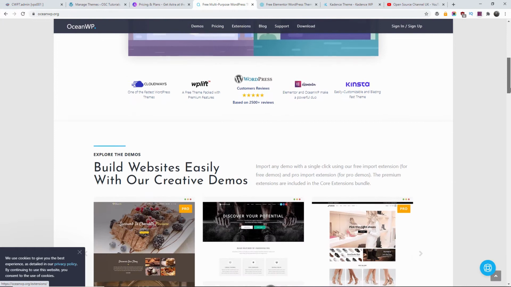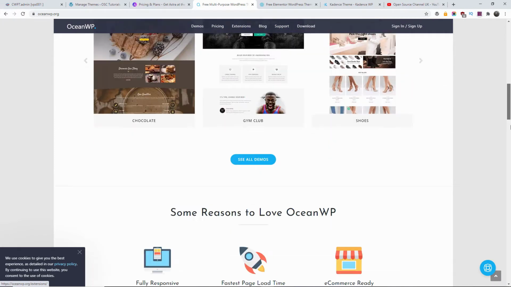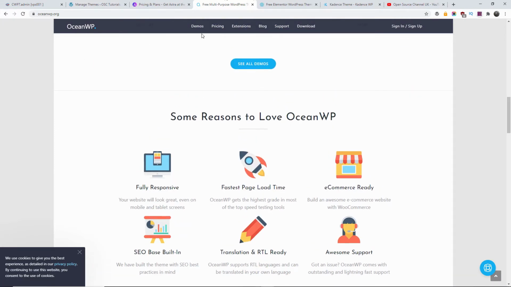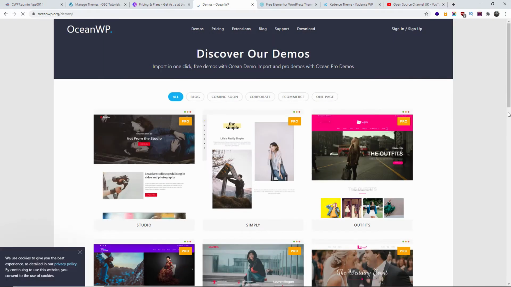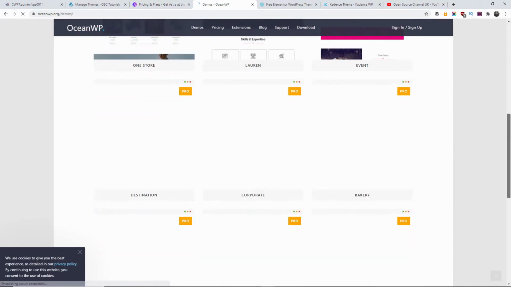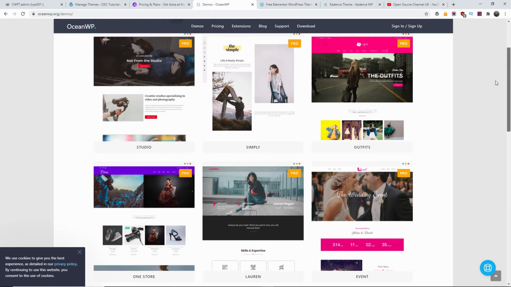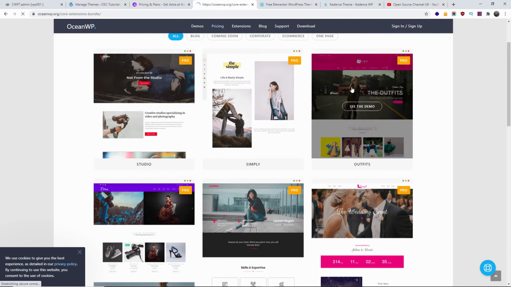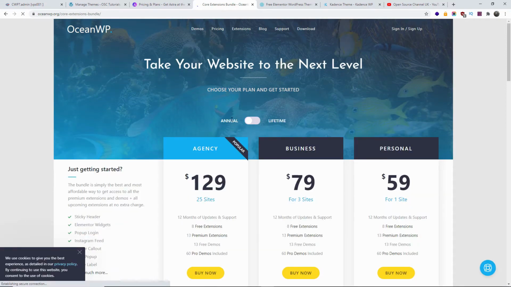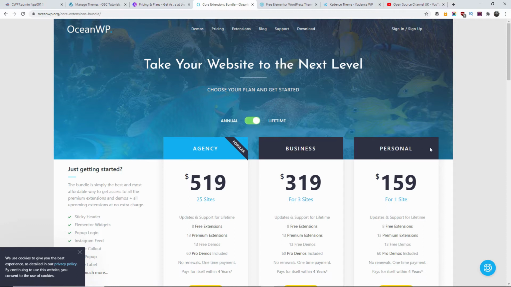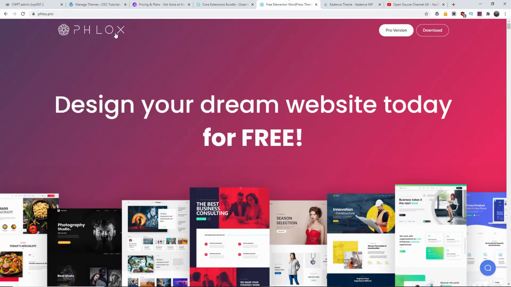Now the next one is OceanWP, and it's more or less the same as Astra. You get free demos and layouts. They are the free ones and the actual pro ones, as you can see here. Later on, I'm going to show you how to install the free layout. This is the actual pricing. Again, it goes from annual to lifetime. The lifetime can go up to $519 for the agency one.